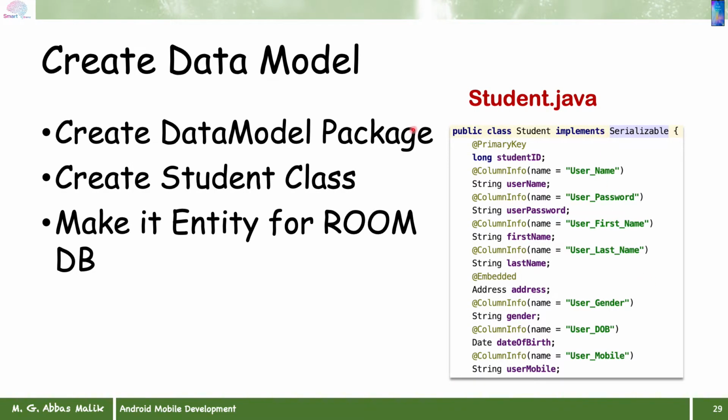Okay. So the first thing is, first we need to create a data model. For creating a data model, we have a student.java class, and you know why I put that Serializable. The reason is that if I want to exchange that specific student object from one activity to the other activity, then it should be serializable.